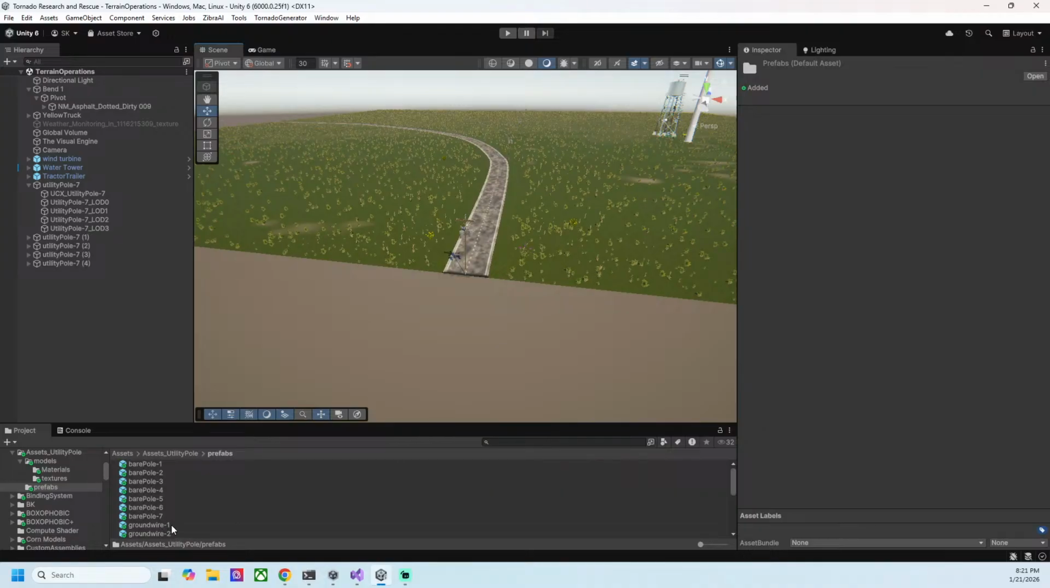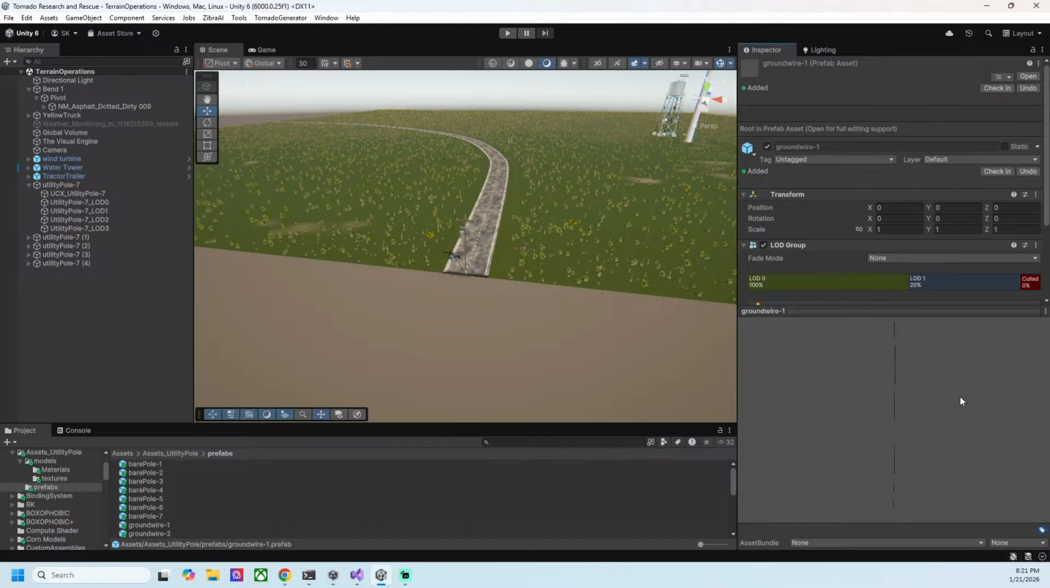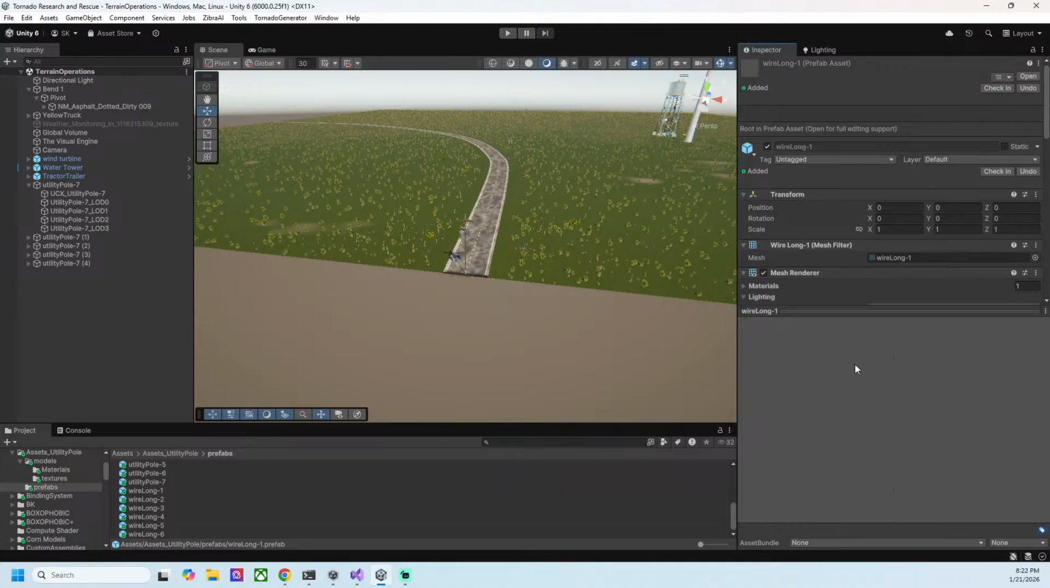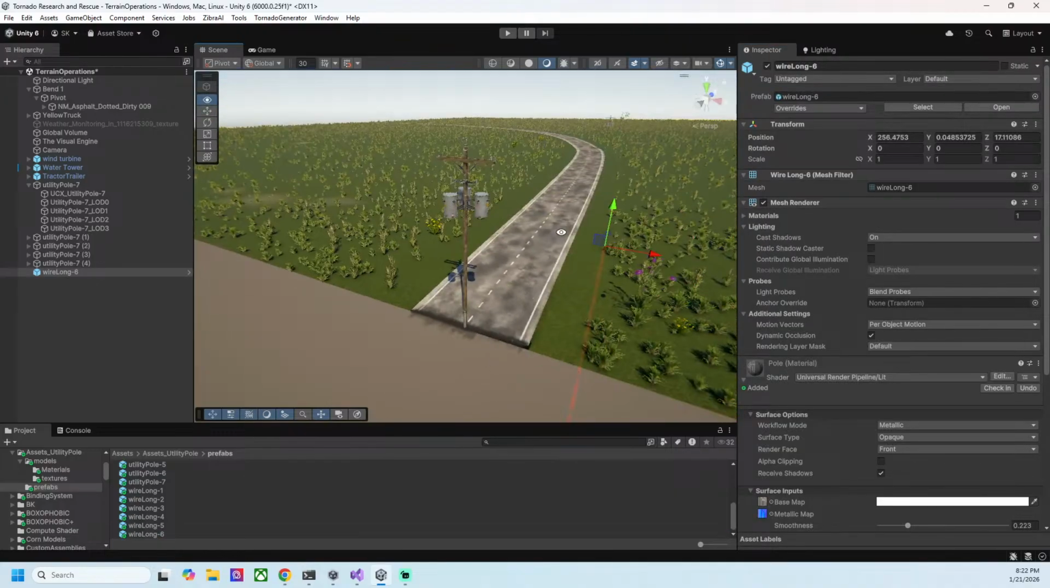I have to figure out the best approach. Okay, next thing. We need to figure out a ground wire. Why is it called a ground wire? Probably because it goes to ground. So we've got wire along, and we need to figure out which wire we need. It's just hard to see here in the preview. Wire along 6. Right. Let's drag it into the scene.